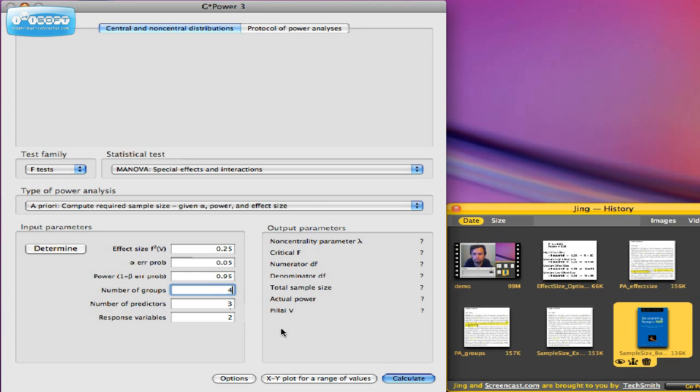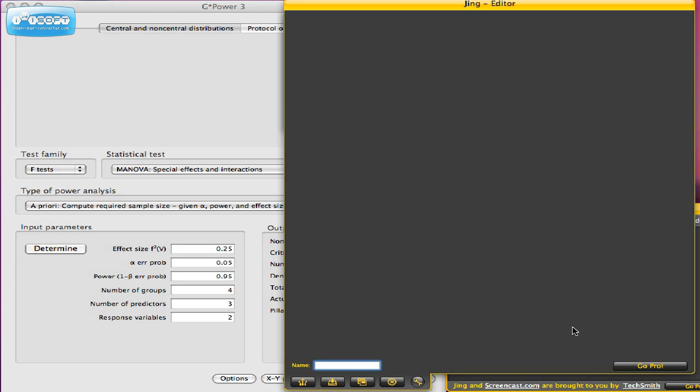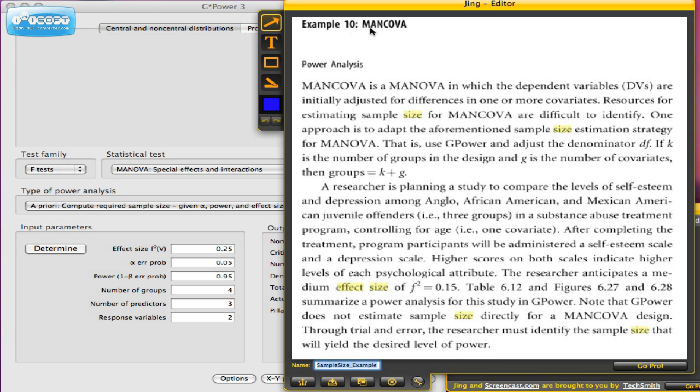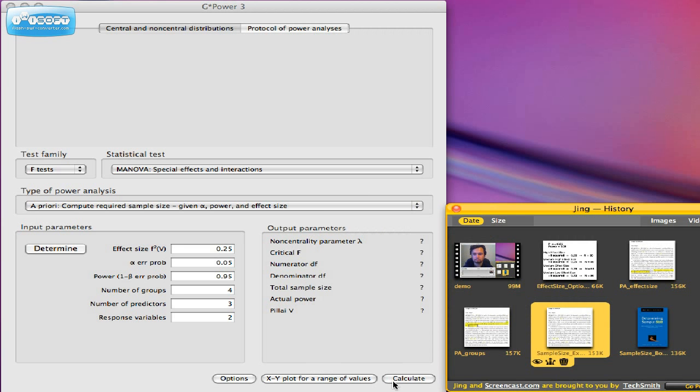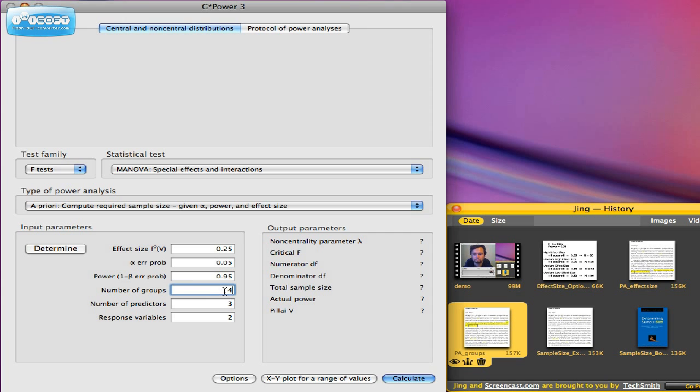4 would not be the number I need to enter based on this resource that talks about even the use of G-Power. I liked it because it had many examples, including one on MANCOVA. And according to that resource and some others, it says that if K is the number of groups in the design and G is the number of covariates, then groups equals K plus G, which means that I need to fill in here the number 5 for groups plus the one covariate now, prior knowledge on content matter.